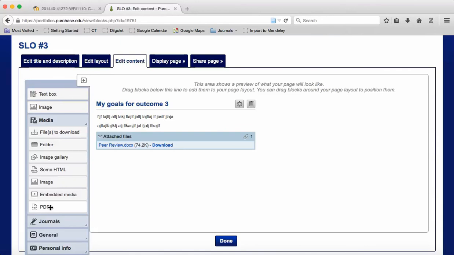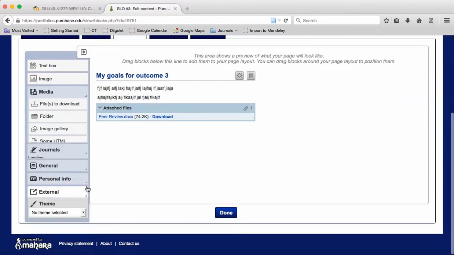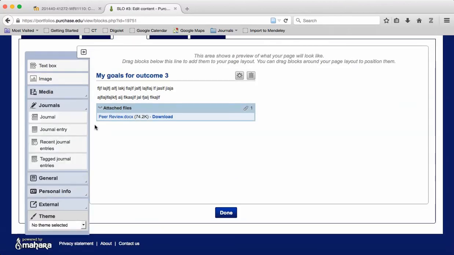If you've got some PDFs, you could put the PDF on the page, and hopefully it will just display on the page as an embedded PDF, rather than just being a link to a PDF. If you want to upload your presentations from class, PDF files, PowerPoint files, you can add those as files for people who are viewing your page to download, etc. If you did do journaling, you have the ability to put a whole journal or a specific journal entry.